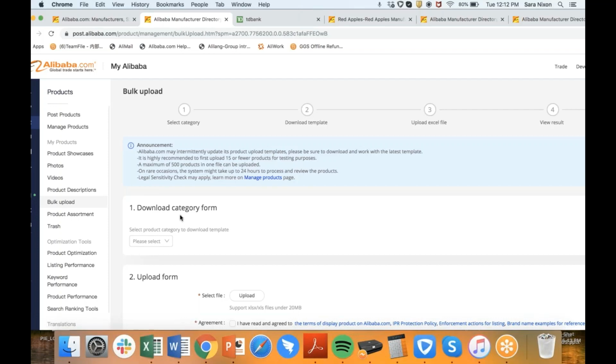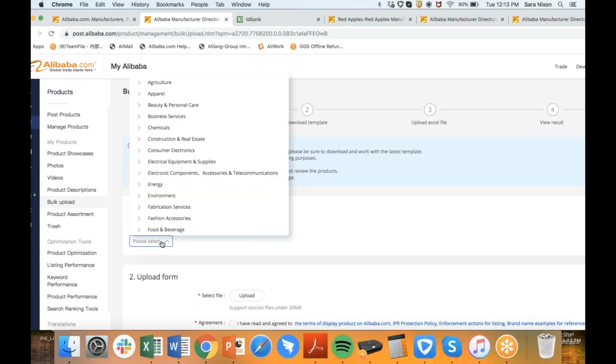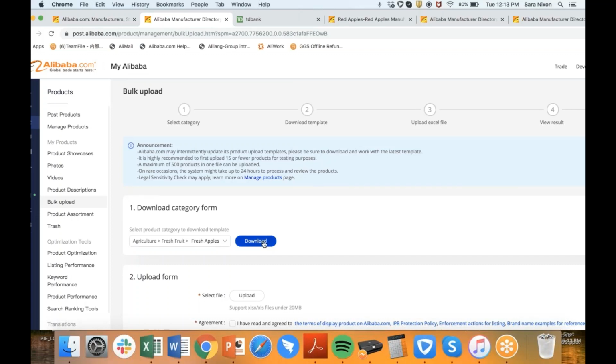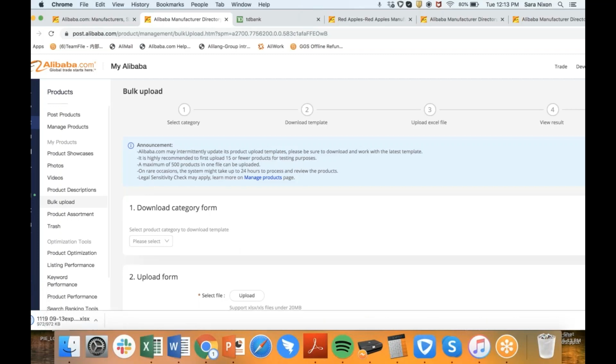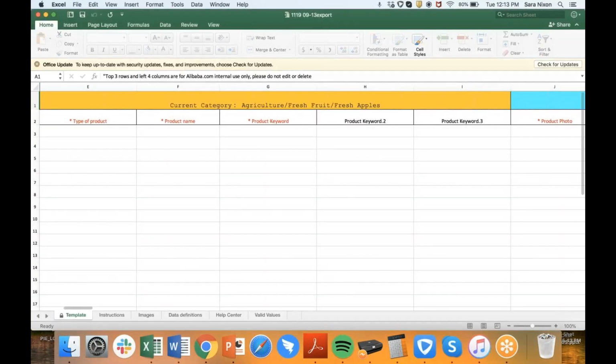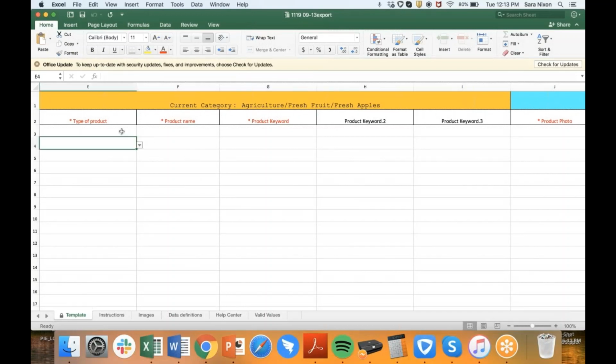And the first thing it's going to call you to do is to download a category form. So make sure, one thing that's really important about Alibaba is that you make sure that your product is in the right category. So again, we're going to continue to use this red apple. I would go in, I would go to agriculture, I would go to fresh fruit, fresh apples, and I would download this CSV. So it's downloading, it's going to populate, and this is what you would need to fill out.